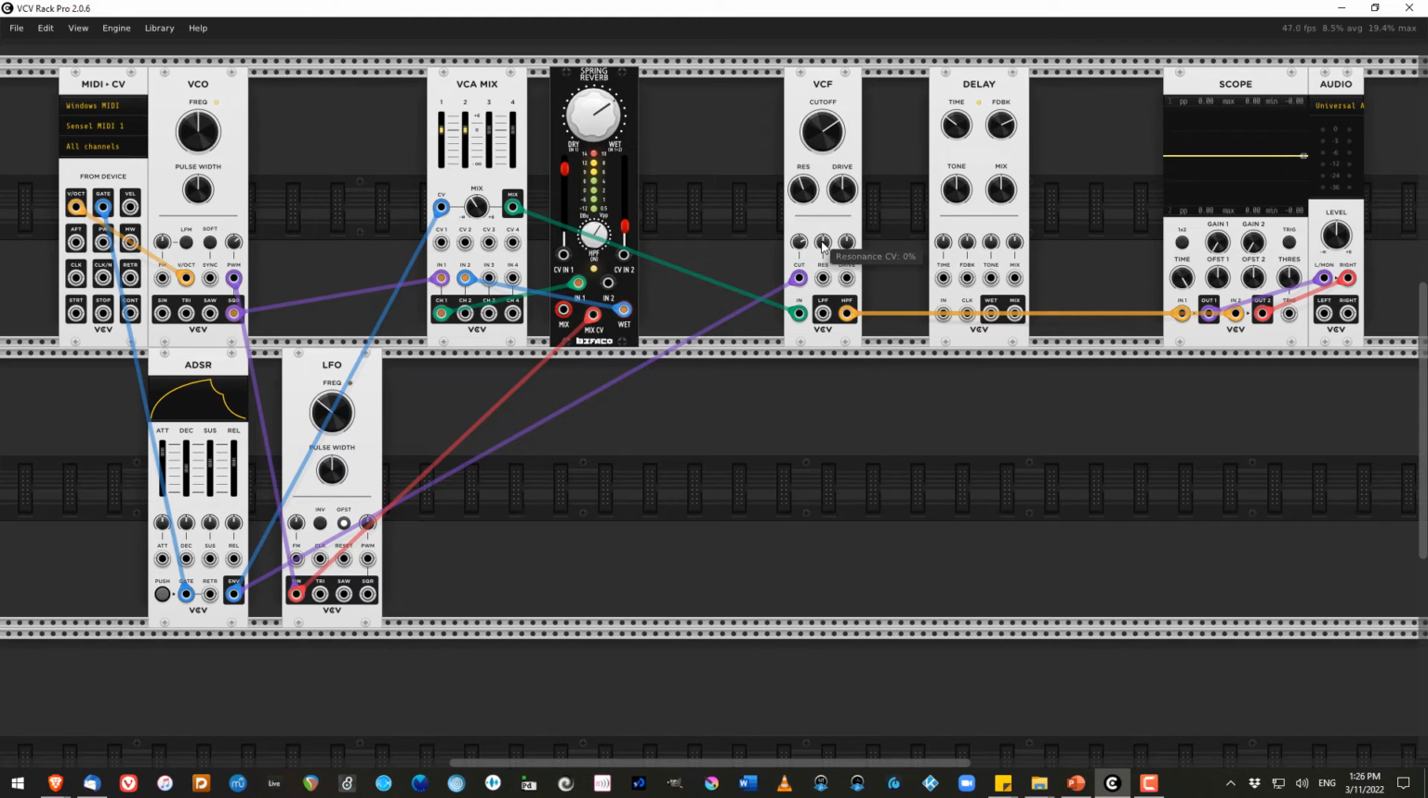So here, I'm going to change the direction of the cutoff frequency CV. I'm going to invert it to roughly the same place.